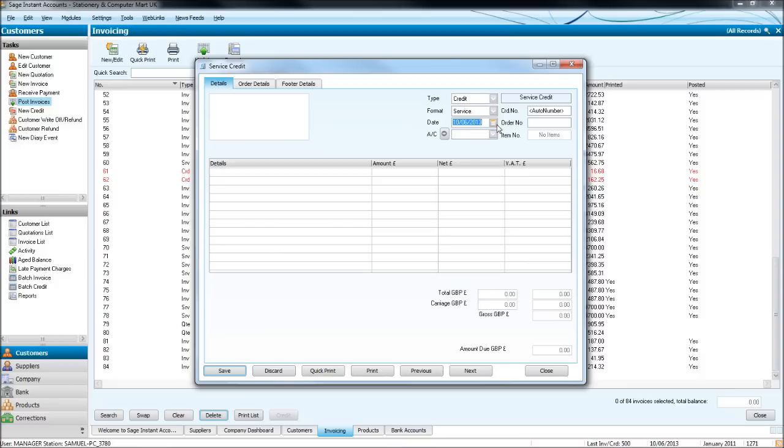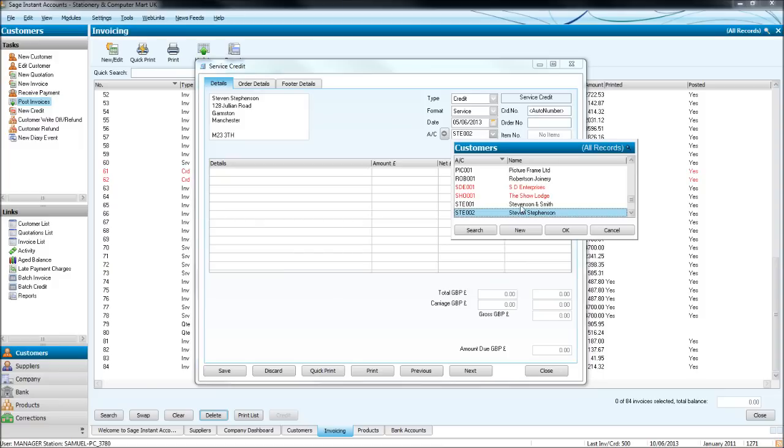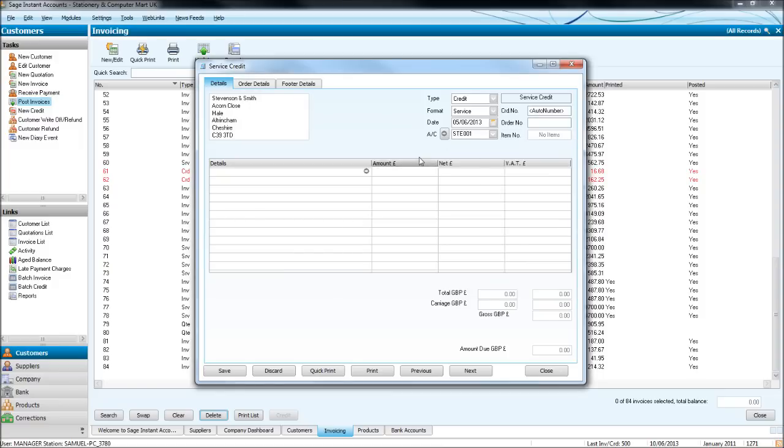Put the date in, the account reference. Let's have a look under S. Let's do Stephen Stevenson. Or let's do Stevenson and Smith. Let's do that one. Auto number for credit number. This time I'm not going to use this arrow. I'm just going to fill in the boxes.